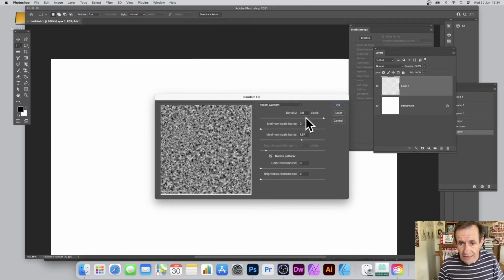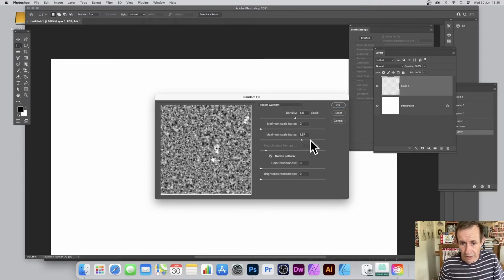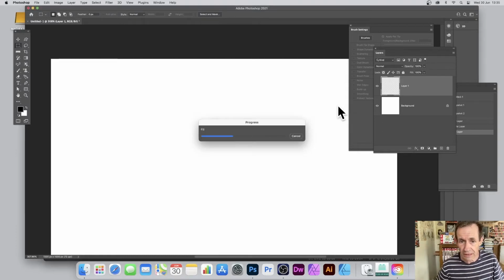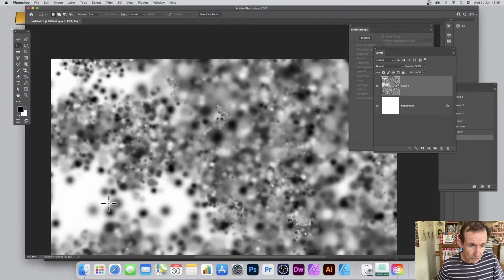Now you can change the density. I would actually recommend maybe not increasing it to the maximum. So maybe go for about 6. All the other ones 0.1, 1.97, so you can vary the size, make it small, make it very big, then click OK. And you can see what happens. You've got some white there, and you've got some background.